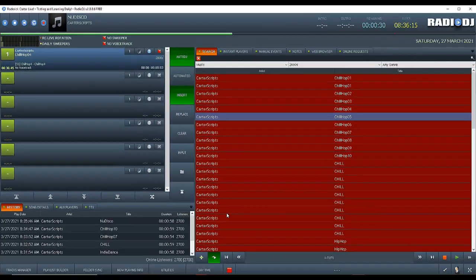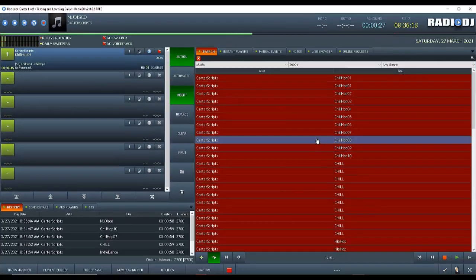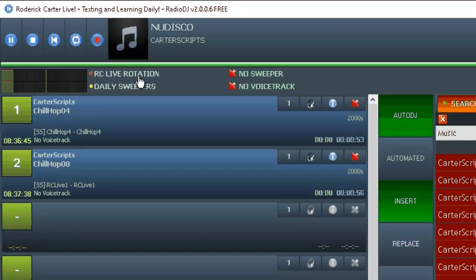Because see, if I hit 5, remember, we didn't, let's see, hit 8. 8, we did not assign a sweeper to it. So if I do that with 8, it'll have a sweeper, but it's going to come from up here. Okay? So since this Chill Hop 8 does not have a sweeper assigned to it, it grabs it from the daily sweepers that's up here because that's what we got set.